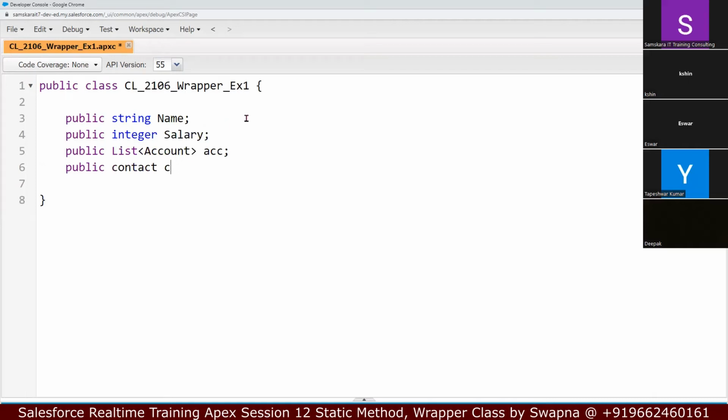This is a primitive data type. This is also a primitive data type. And this one, collection data type. And this one, SObject data type. Or I can say SObject data instead of data type. SObject data, collection data, primitive data.